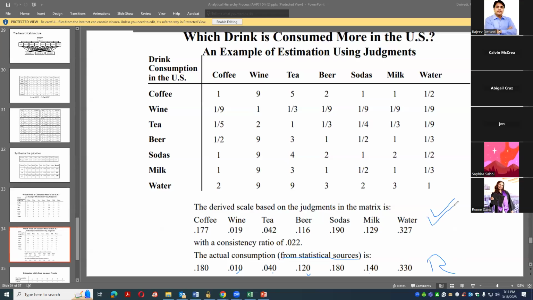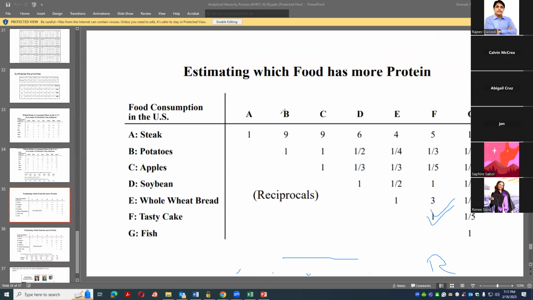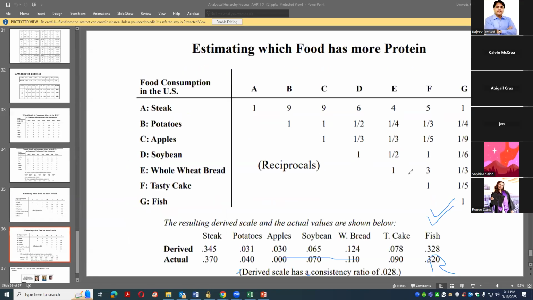So sorry, how close results can be in this case when you don't have real data. You take the expert opinion or judgmental pairwise matrix, and you can come to the conclusion based on this. Okay. So same thing is here, this is related to food consumption: steak, potatoes, apples, soybean, and so forth. And this is the result, actual and derived.